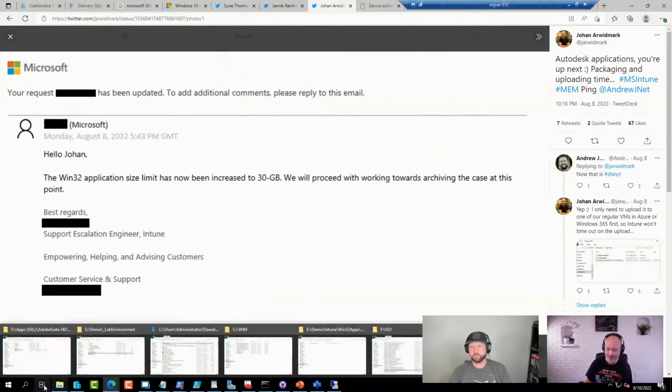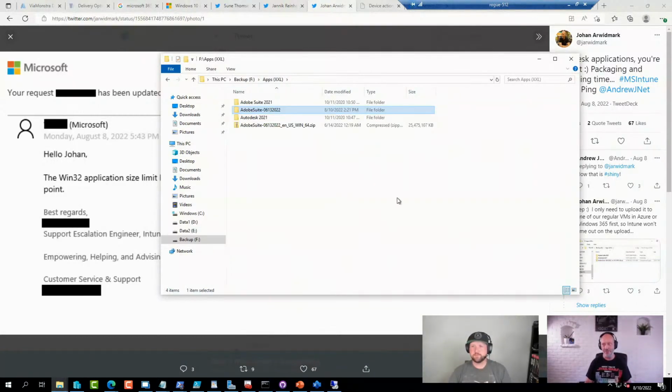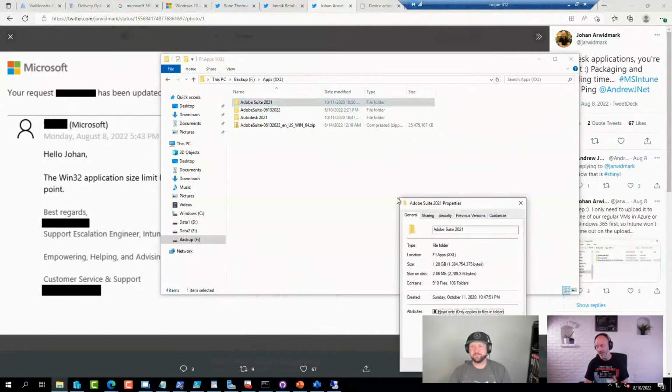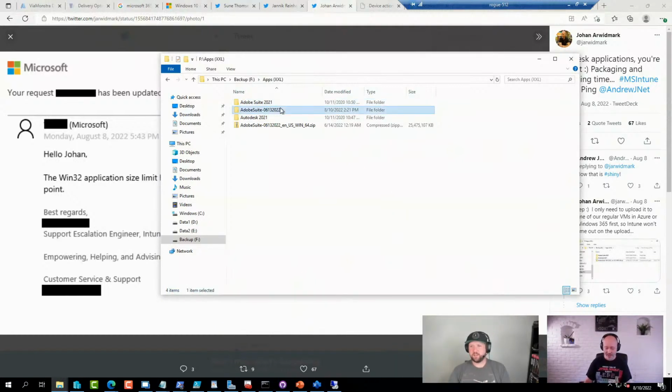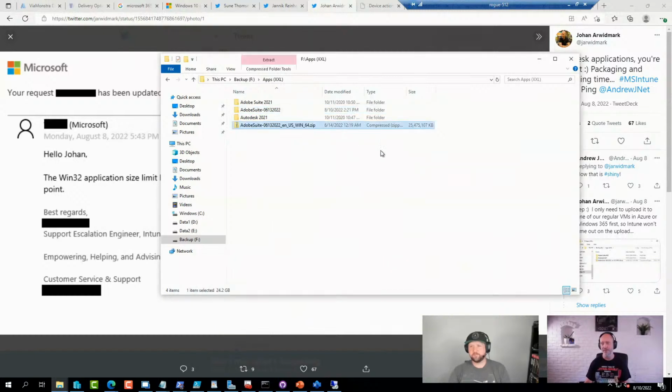Of course, I started to right away play around with some of my larger app suites. Like we have the Adobe suite here. This is an older one from 2021, so this one is not too big, around 18. Then I have this one here where I removed one of the apps, so that one is only 20.5. And then of course we have the Autodesk suite, which is like 25. And the full one here is also 25.